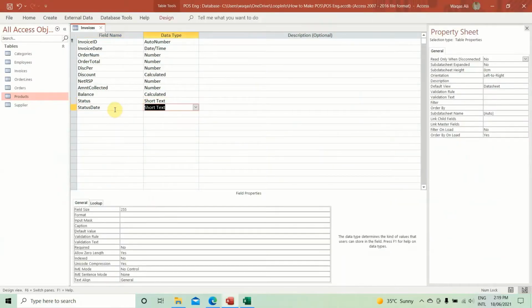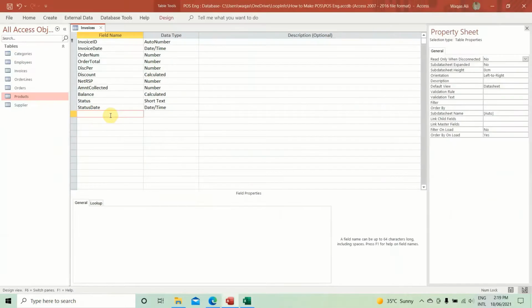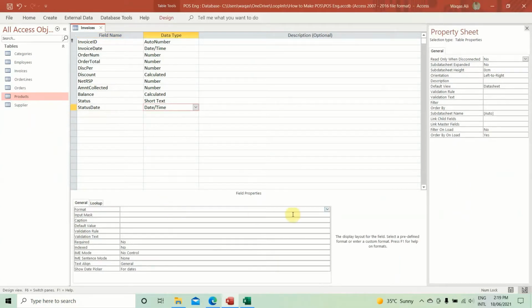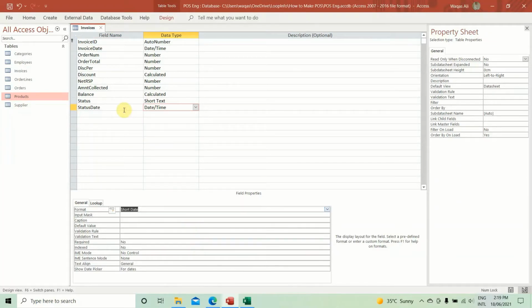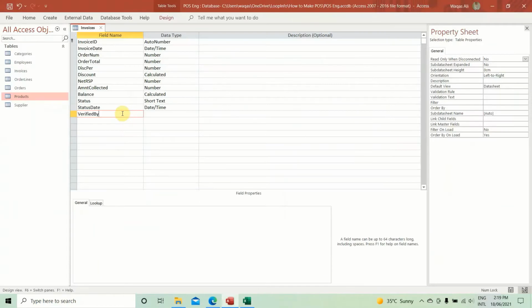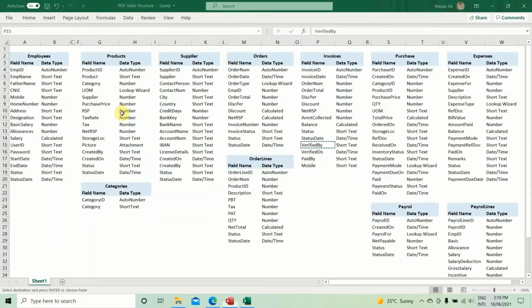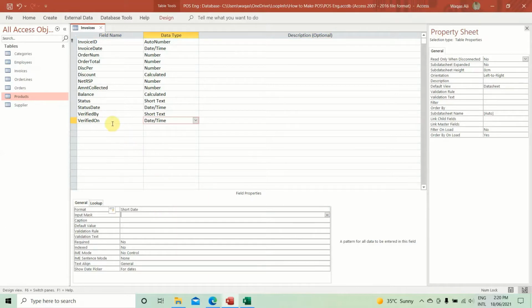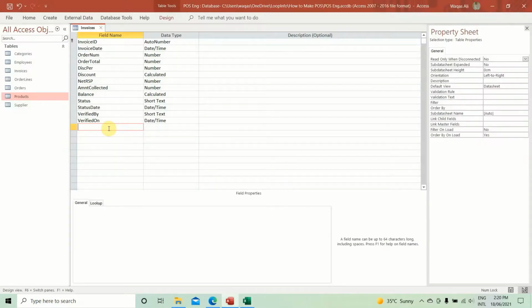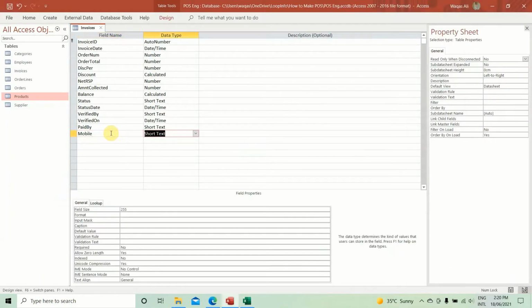Status date, it's a date and time, and we want only the date, so we'll choose the short date. Here we go, we don't want time here. Verified by, and that would remain as short text. Verified on, that would be date and time, and format again should be short date. Okay, paid by, and that would remain short text. Mobile, and we'll reduce it to 25 characters.